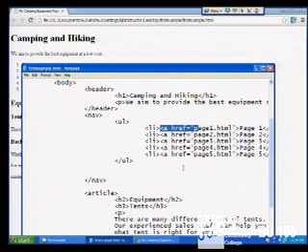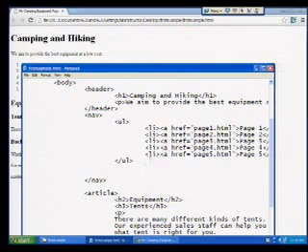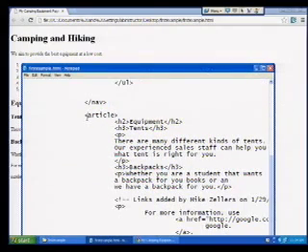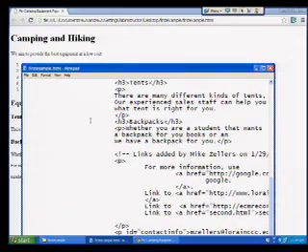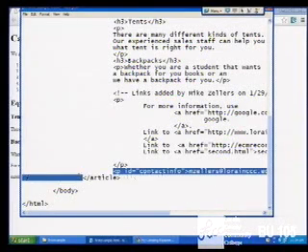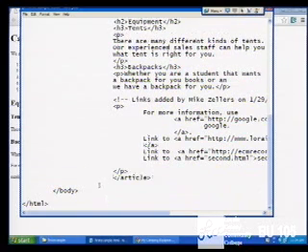So that's 3 of our structural tags. The header, which corresponds to the very top of the page, sort of the banner. The nav, which corresponds to navigation. The article. Let's put a footer in here. And it seems like this would make for a good footer.